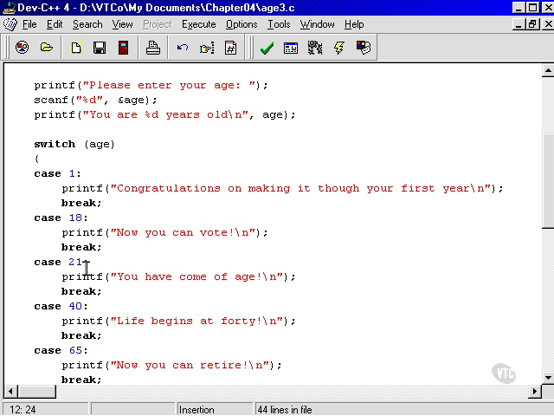Now what that means is, if I take out the word break there, and age happens to be equal to 18, then we'll come in here, we'll print out "now you can vote", and then we'll continue on down, and we'll go right past this line that says case 21, and we'll end up on this line that says "you have come of age at 21." And then we'll keep going, and now we encounter a break, which means that is all we print until the end of the switch statement.